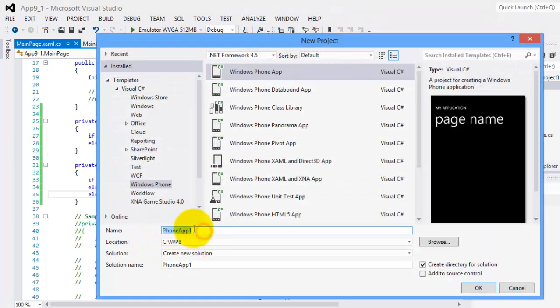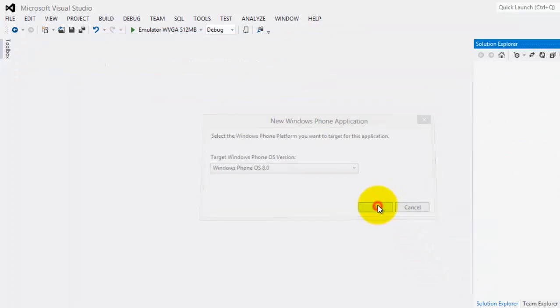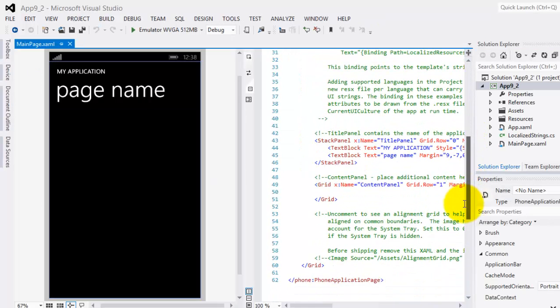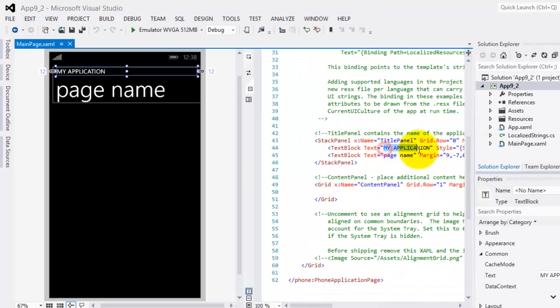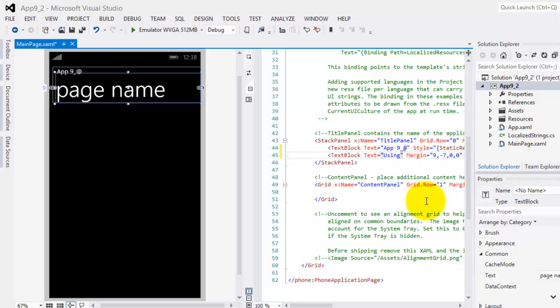We'll name it app9_2. Okay, let's change our titles. This is now app9_2, and our page name, let's change it to UsingSwitch.